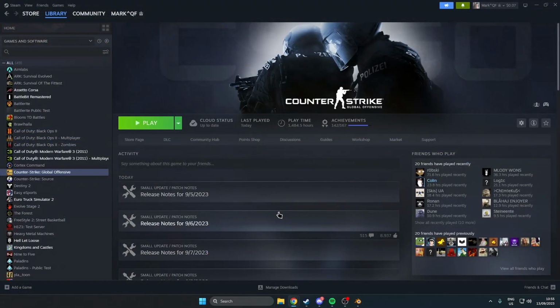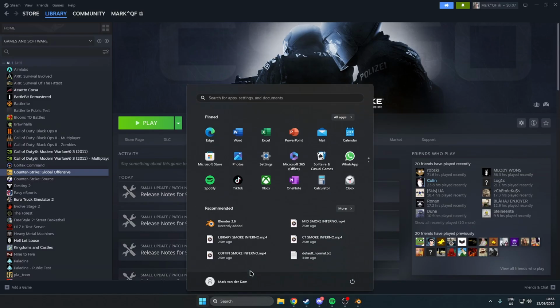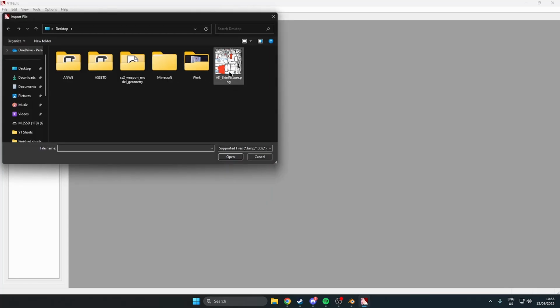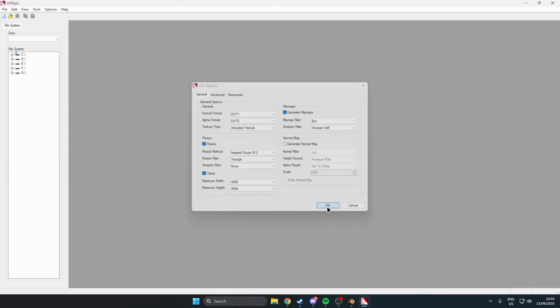I forgot one step actually before we open up CSGO. We want to convert the VTF to a TGA file. So how we do that is we go back into VTFEdit, right over here. And what we then want to do is go over to our VTF image, which I have just closed. So we just do file, import, and we actually do the PNG again and just hit OK.